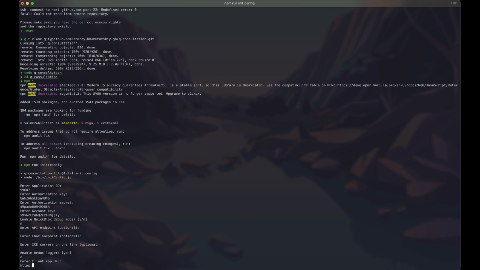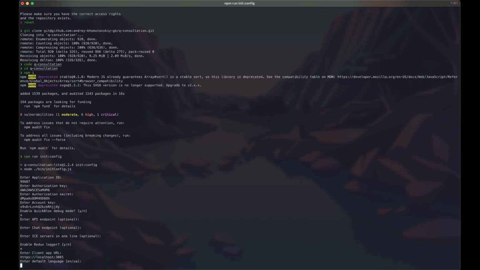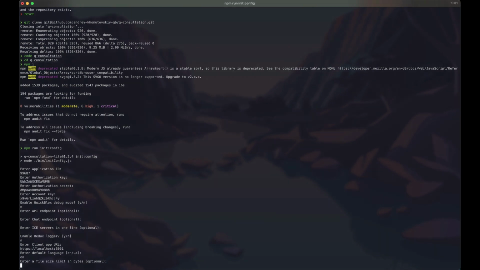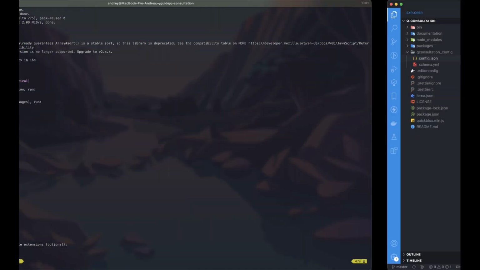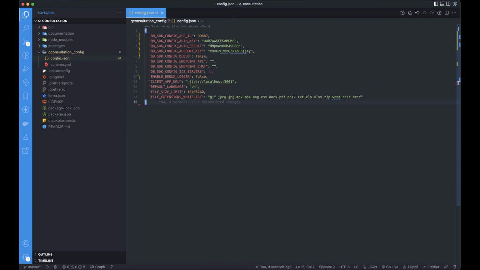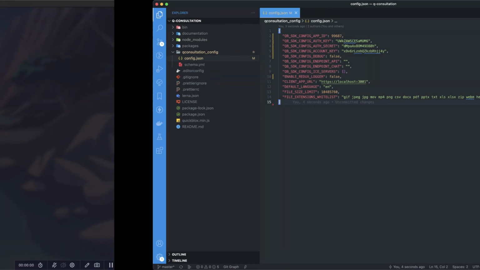Enter Q-Consultation client app URL. Enter default language, N is English or UA is Ukrainian. The file size parameter can be skipped if you use a QuickBlox shared cloud plan. The file size limit will depend on the plan anyway. The file extensions parameter is also optional. When all the steps are completed, you may also see the changes in the config.json file accordingly. Let's go to the next step.